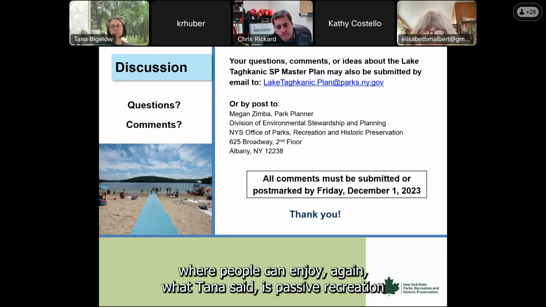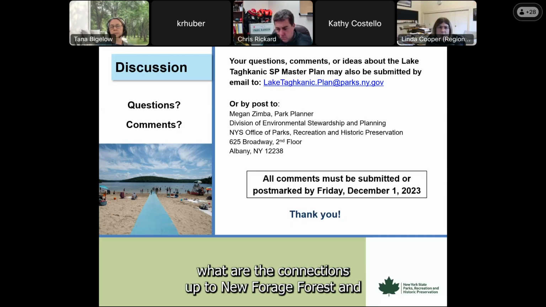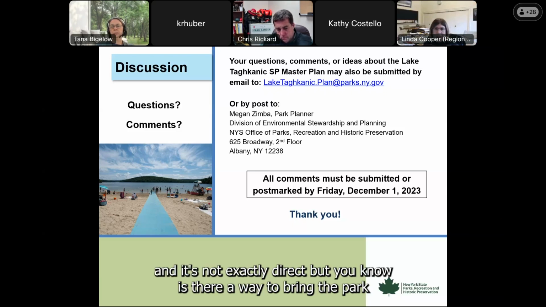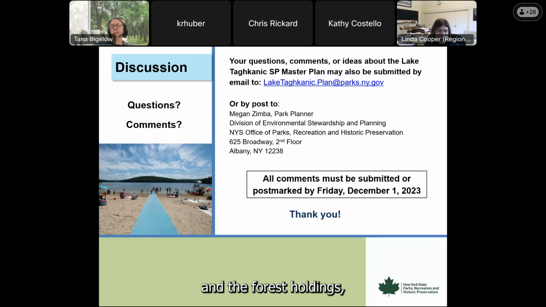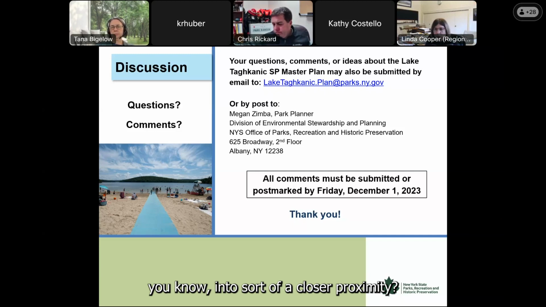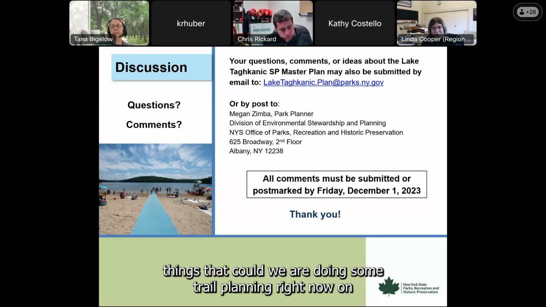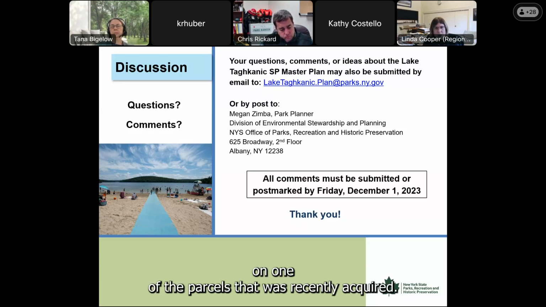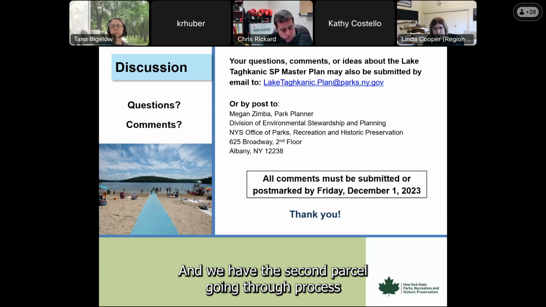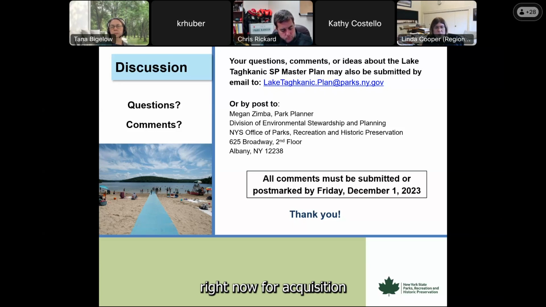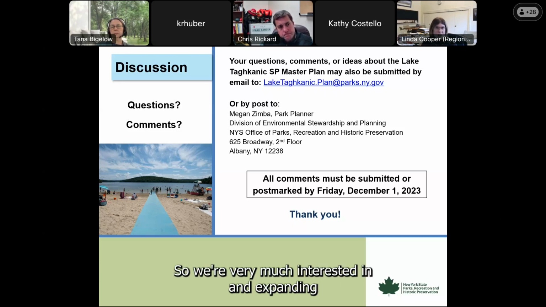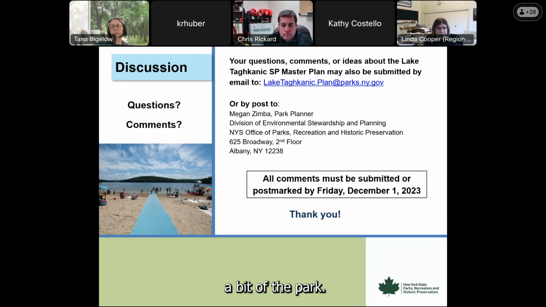Where people can enjoy, again, what Tana said is passive recreation. And if I could add, we've also been looking at the connections out to New Forge Forest. It's not exactly direct, but is there a way to bring the park and the forest holdings into closer proximity? That's very much on our minds, how to expand. We looked at some of the headwater properties. We are doing some trail planning right now on one of the parcels that was recently acquired, and we have a second parcel going through process right now for acquisition to add to the park acreage. So we're very much interested in expanding a bit of the park.